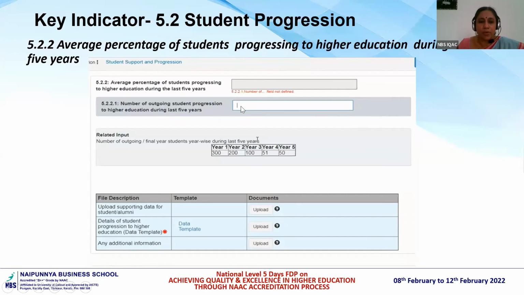Again, the number of outgoing students, the total number, you can actually give. If you have got UG as well as PG, you can give the combined number for every year, and this will be divided by this, and finally the score will be calculated. You have the data template as well.